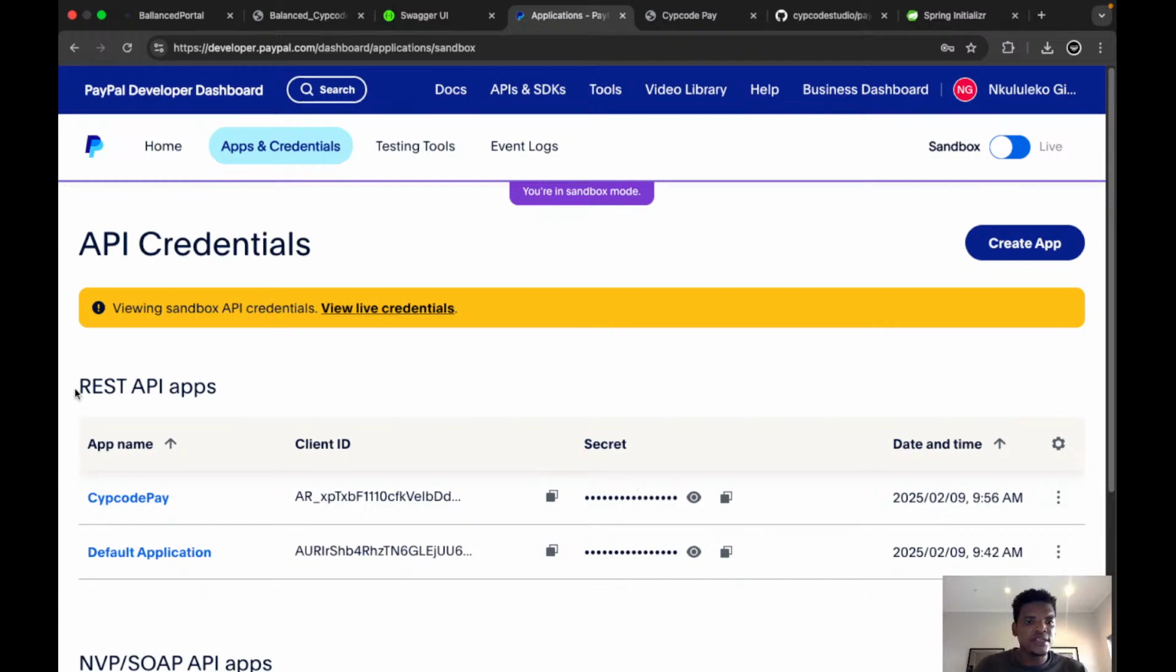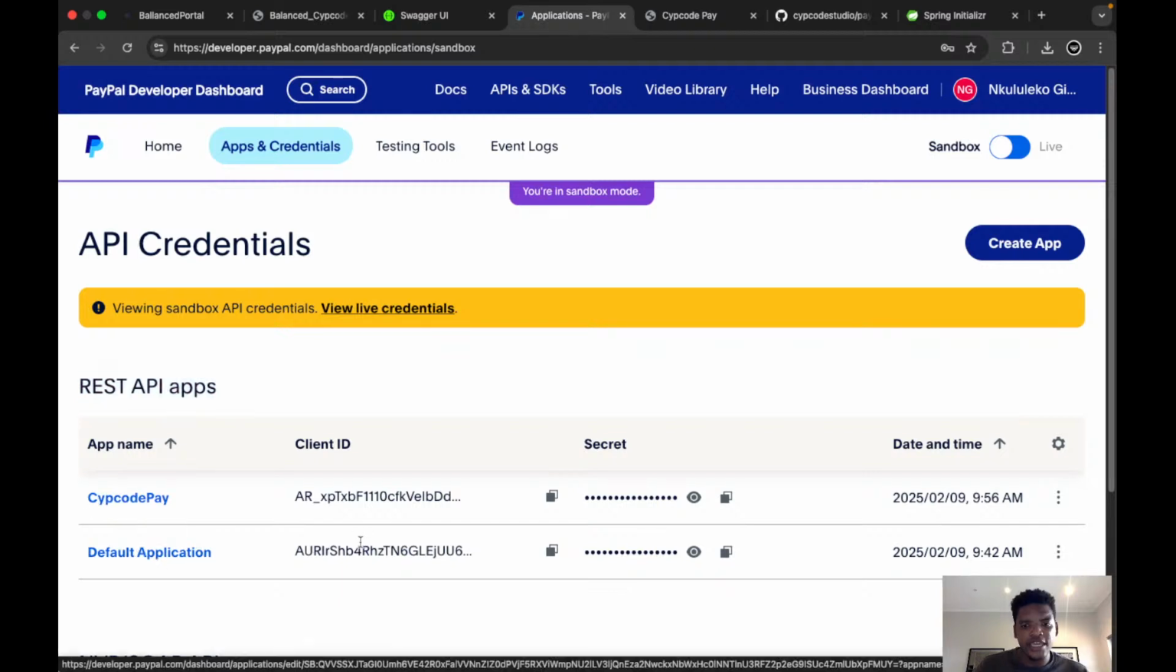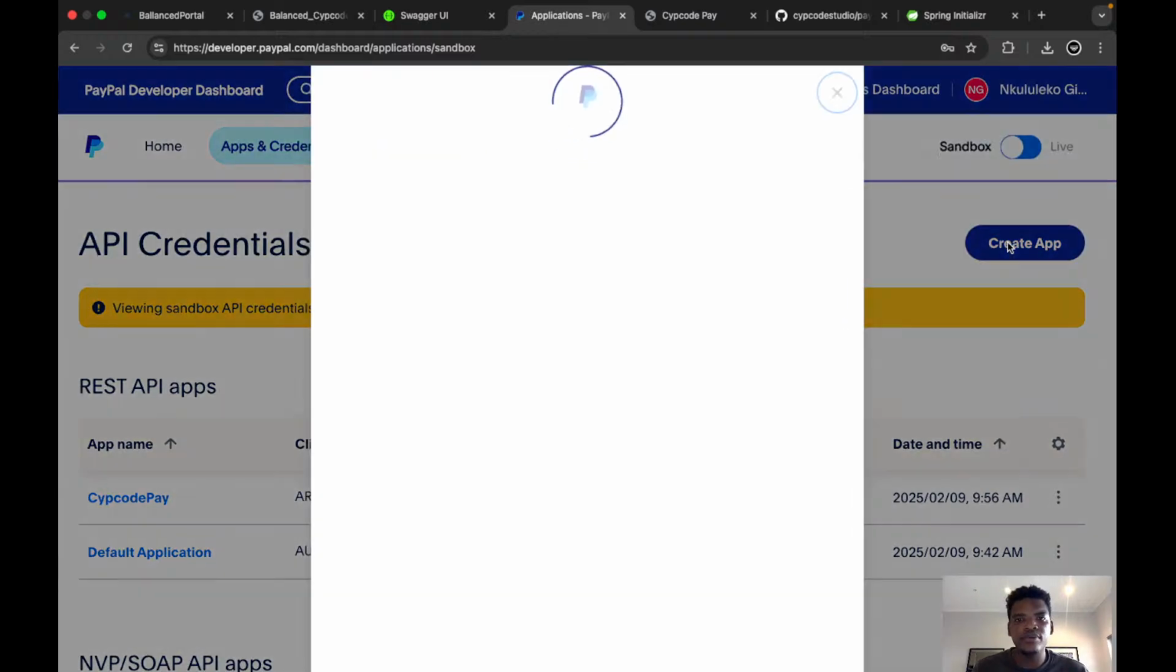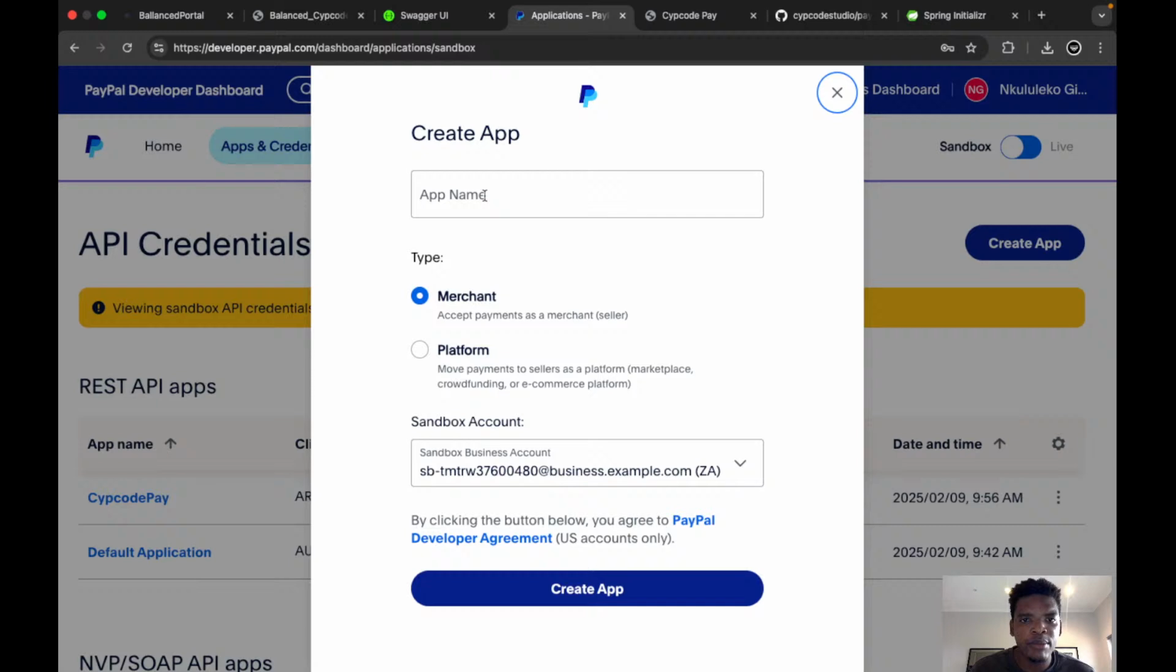You can see here, under REST API apps, that I have Zip Code Pay, and I have the default application. So over here you have your client ID and your secret that you can use to communicate with PayPal and authorize your transactions accordingly. But to set up a new application here, or to get new secrets for your account and things like that, you just go to create app, and it will give you this pop-up over here.